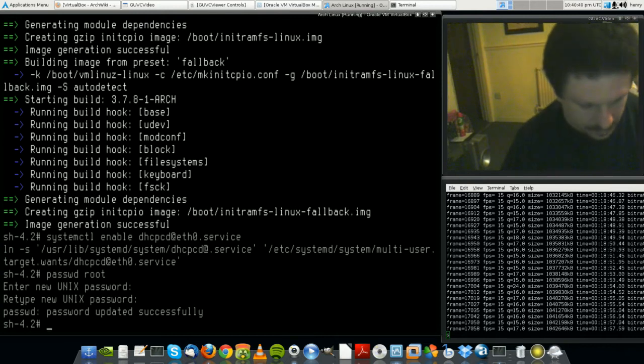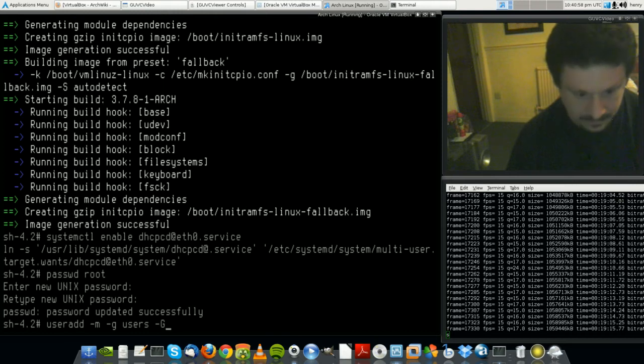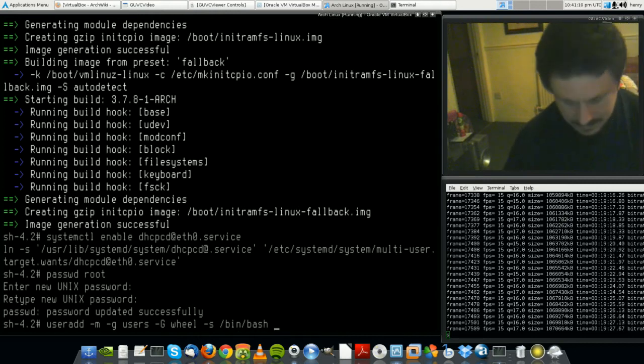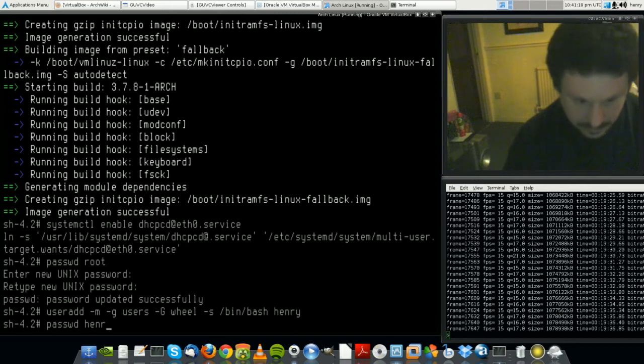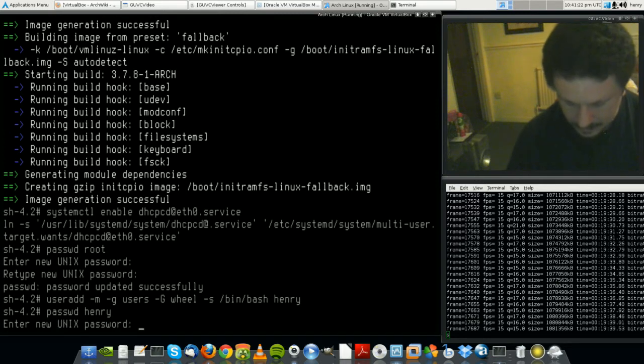Right, now what we want to do is create our user, so we type in useradd -m -g users -G wheel -s /bin/bash, and then your username. I'm putting Henry because obviously it's my name. And then we want passwd and then your username, and then we will put in a password.